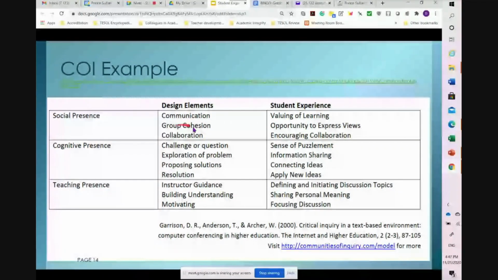Instructor guidance, building understanding, motivating, and then the student experience is defining and initiating discussion topics, sharing personal meaning, and focusing discussion. What I've noticed from my students this semester is that they sometimes have difficulty focusing. So I try to come up with activities that can help them to focus.